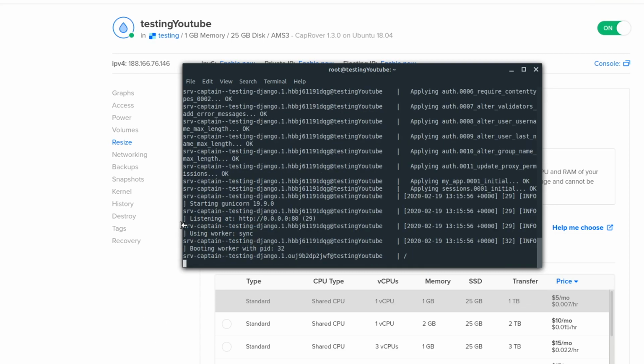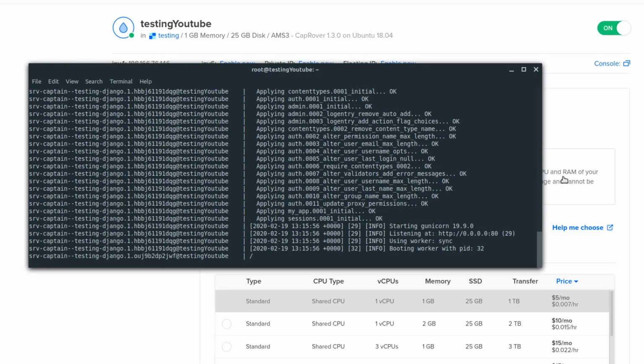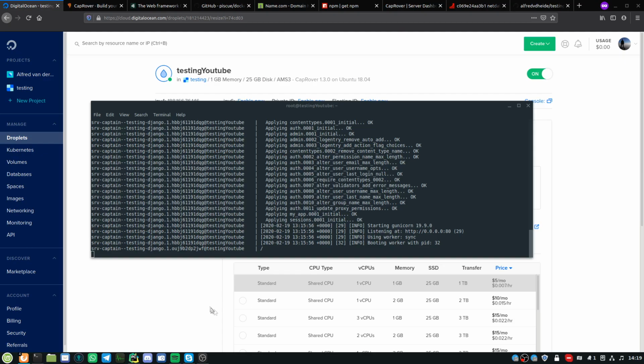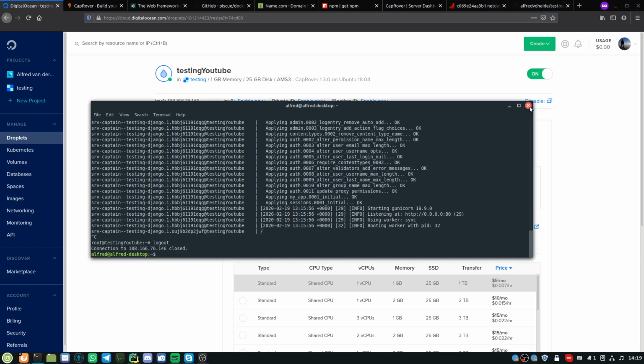Cool, so I can see now what is happening on the server. You can see it automatically ran migrate. Okay, so let's see if it works and try logging into our server. So let's close this. The way you can close a connection is with Control D.